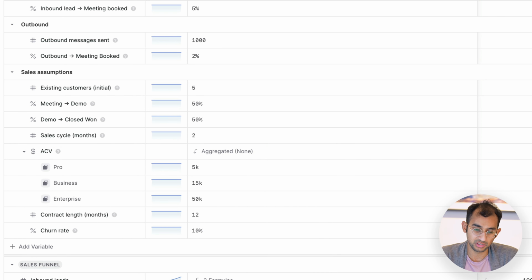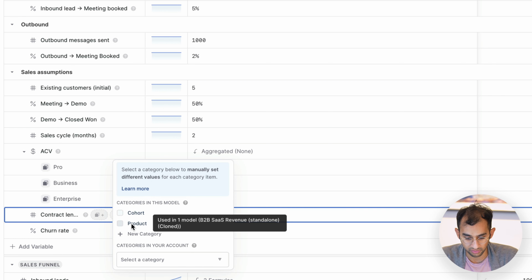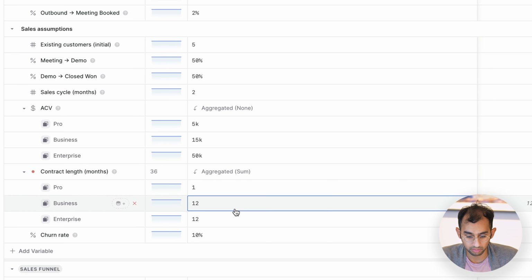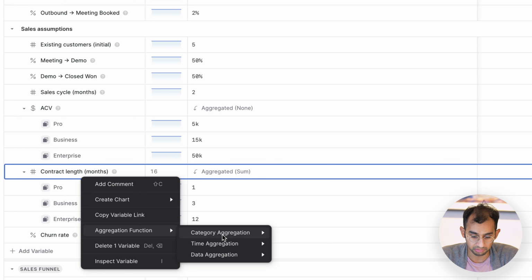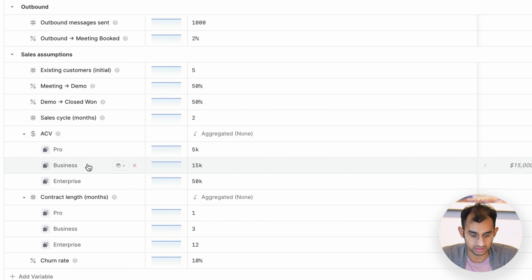Now, obviously, a few other assumptions are going to be different as well. We're going to have different sales cycles. We're going to have different contract lengths. And so, we could go through, maybe for now, I'll just go through and change the contract length. So we can apply the product category in the same way. Maybe our Pro product is month to month. Maybe our business product is quarterly, so every 3 months. And then maybe our enterprise product is every 12 months they're up for renewal. Similarly, as before, we're going to remove the category aggregation. It doesn't really make sense to try and summarize these 3 things into a single number.